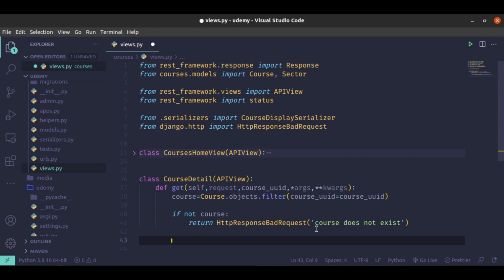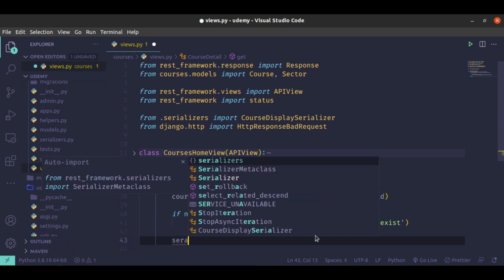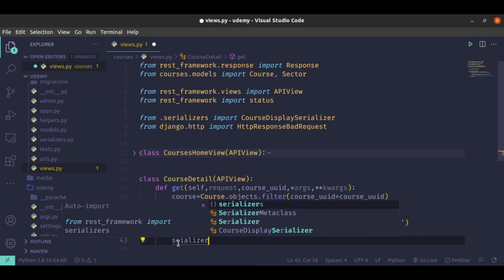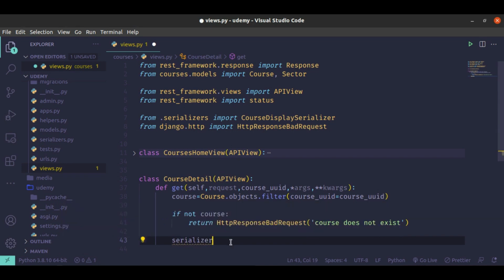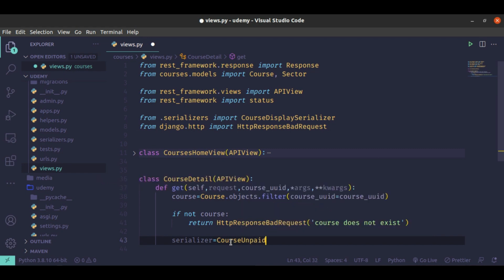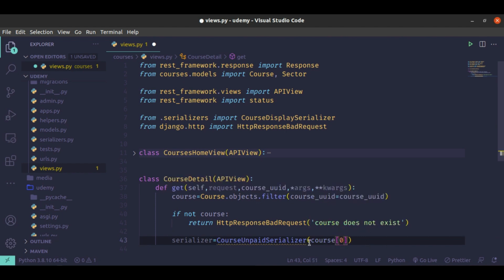So if it's able to pass this if statement over here, then we are going to continue. We are going to call a serializer. We are going to serialize the data that we want to send to the front end. Then you are going to use a serializer called course on paid, because you are going to have courses that are paid. Then you are going to pass that particular course. Since this thing over here is going to return us an array, we just want the first one. It's always going to be one element, so we just want the first one.